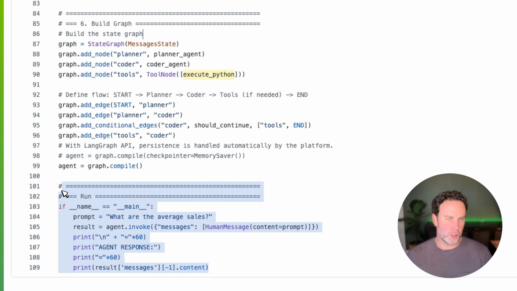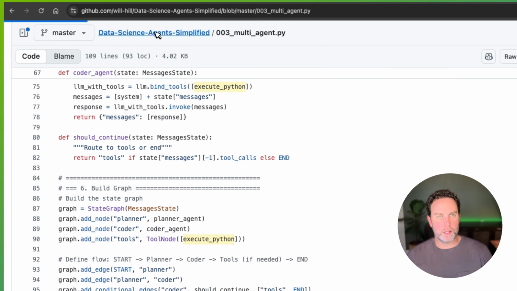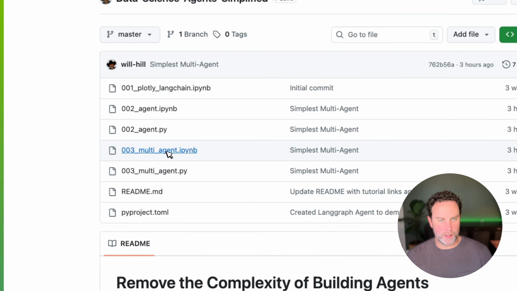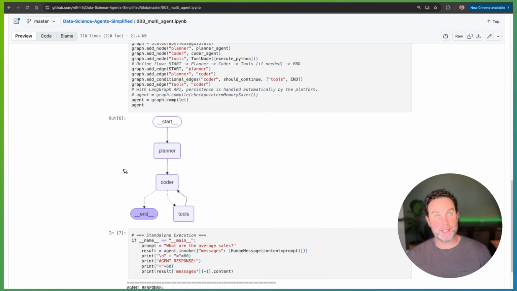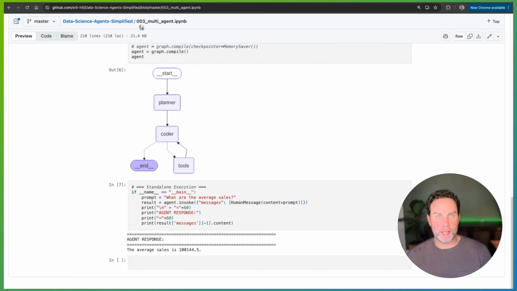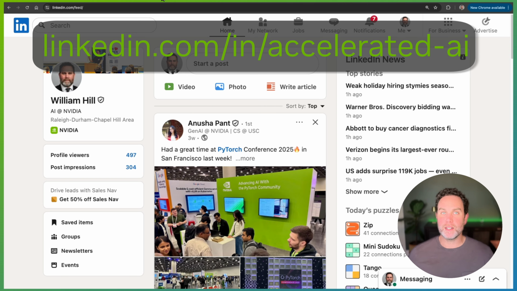This down here is if you want to run it locally. All right, I have, again, the code here. I have the notebook version, which I think is also another way to step through and see what's happening.